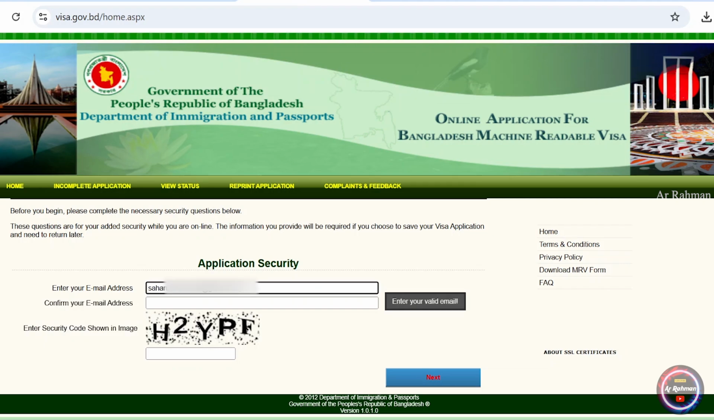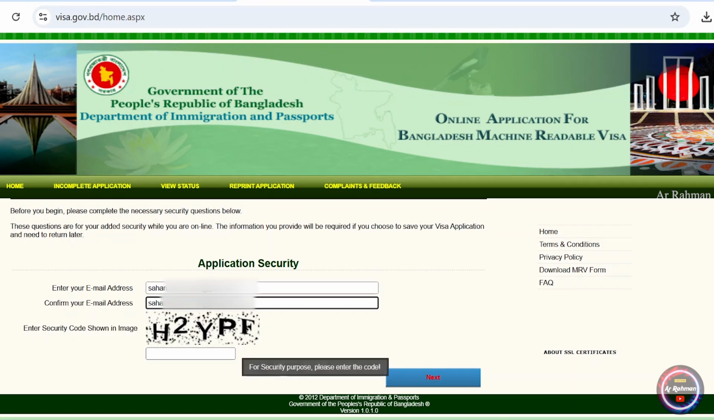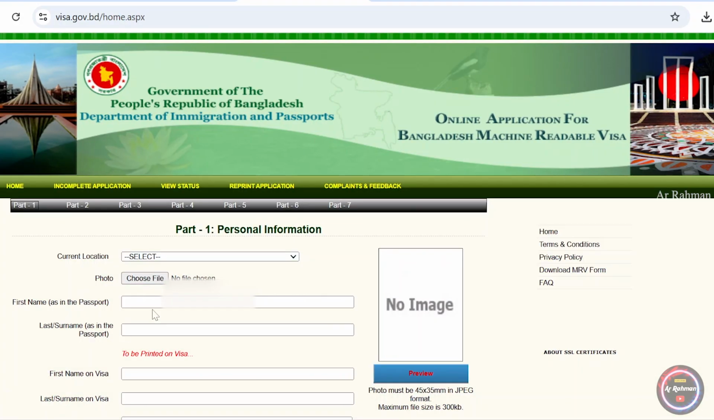Now this page is showing for application security. Enter your email address. When you finish typing, confirm your email address again. When complete, enter the security code showing in the image. Type the same code, then click the next button. Now we are here at the Part 1 step.